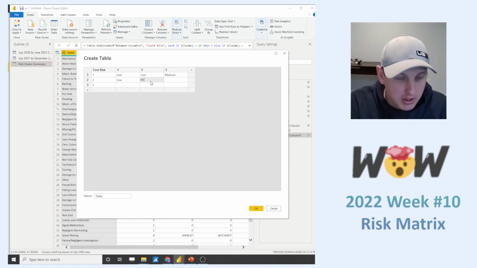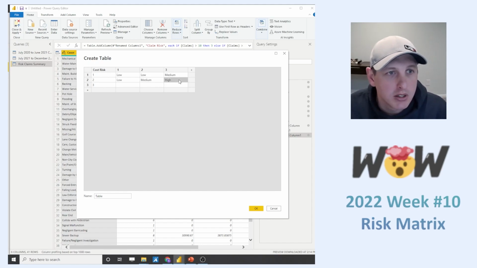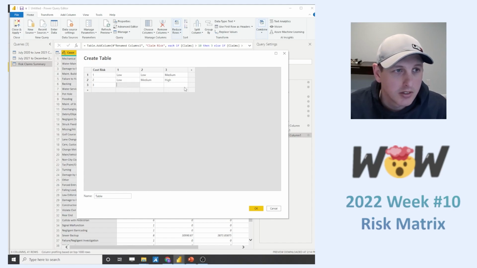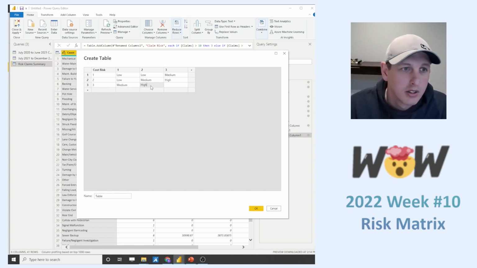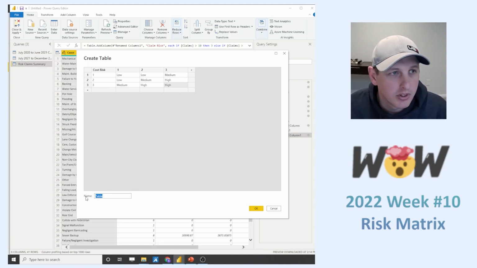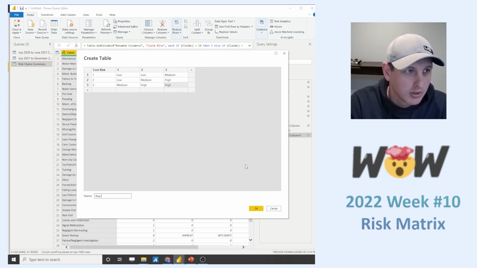And then as we get up in the number of incidents, the risk gets higher and higher, right? So if we have medium cost, but a whole bunch of times it's happening, it's pretty high risk for each individual incident. And then here, let's go ahead and say medium for low incidence and high cost, and then we'll go high and high here. So this is our, we'll just call this risk matrix.